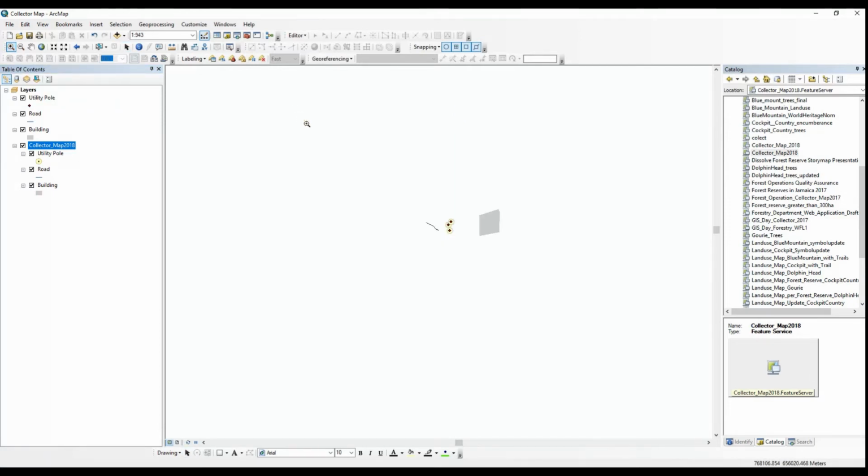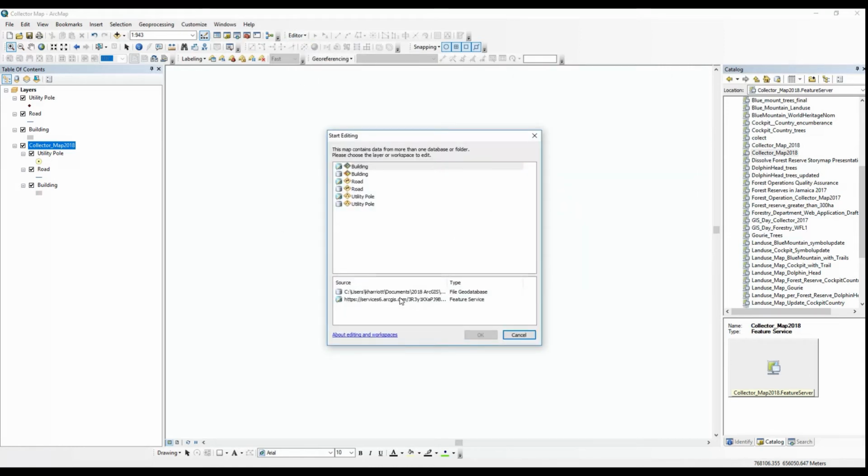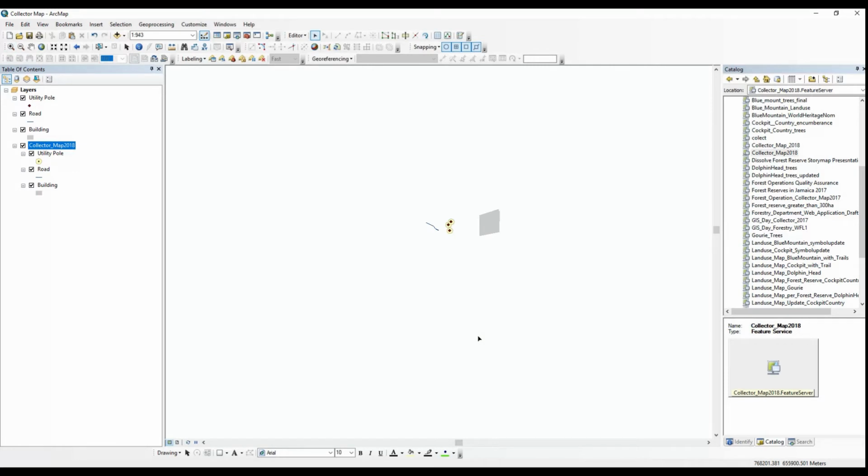In my scenario, I collected a new building that I want to add to my existing geodatabase. So I start editing and I make sure I'm editing my existing geodatabase. I simply select the building that I want to copy. This is from my feature service. I ensure that it is selected from my feature service, and then I paste it to my buildings layer that is in my existing geodatabase. And that's it. Just copy and paste.